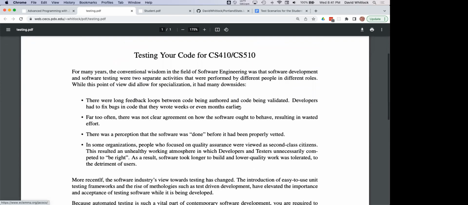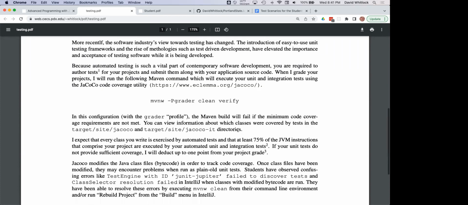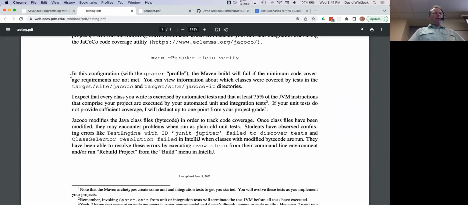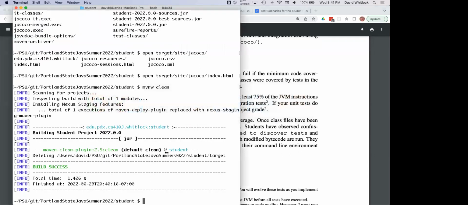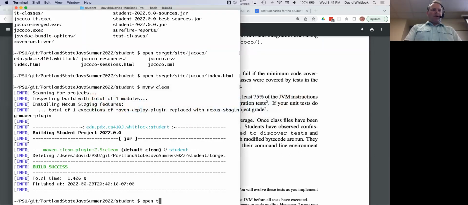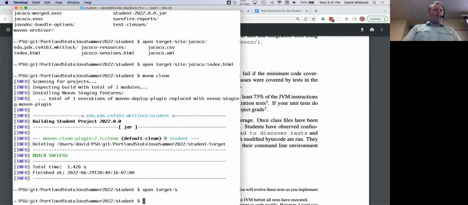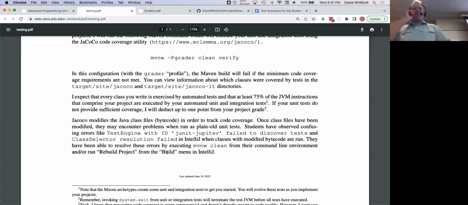Sorry, I just wanted to ask one more time, how do we see the HTML file that covers testing? Yep. It's listed right here in this paragraph, but it's the target site Jacoco and target site Jacoco IT directories. And so then target site, oh, I deleted it. Sorry. It's target site Jacoco. Thank you.